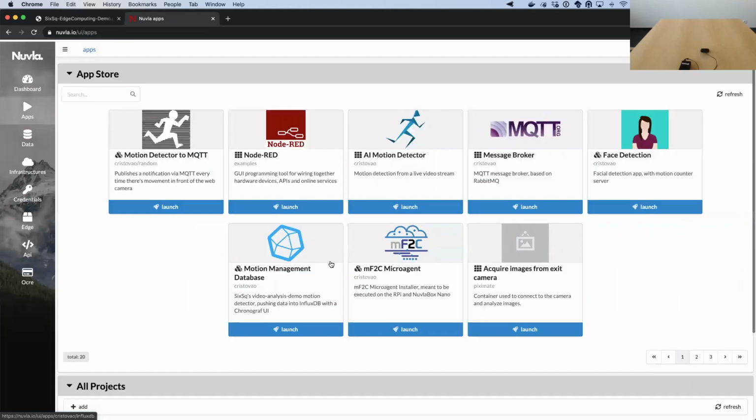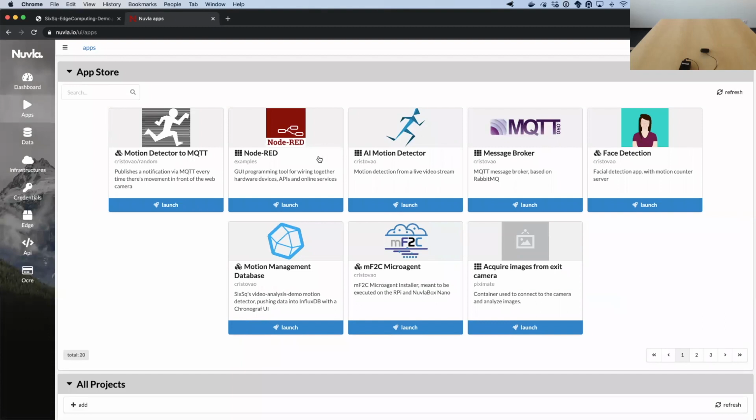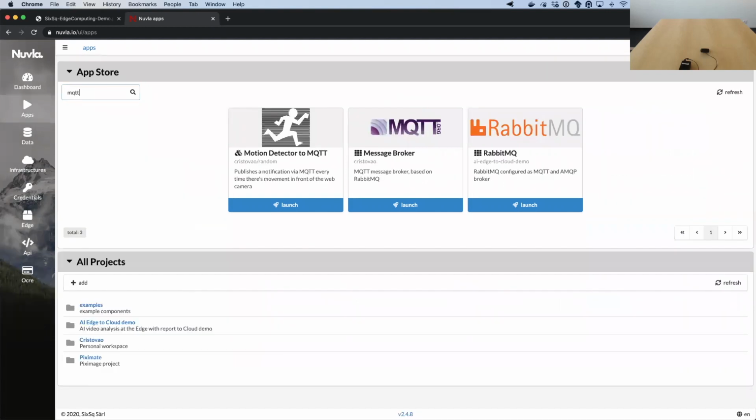This is your App Store. This is how it looks like in Nuvla. You will see that by default, you will have plenty of apps that have been built and made public for you. Let's find an MQTT broker. All right, let's choose this second one here. Okay. Just click launch.